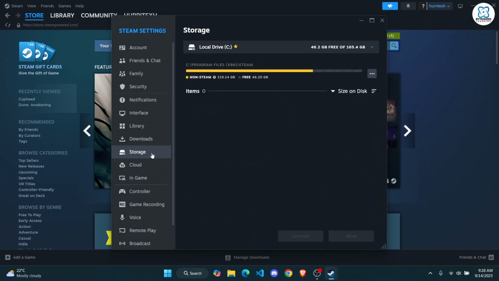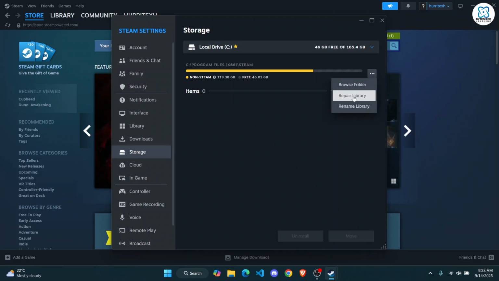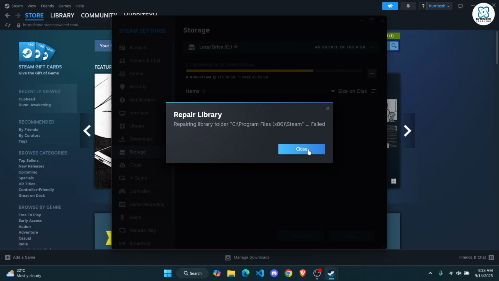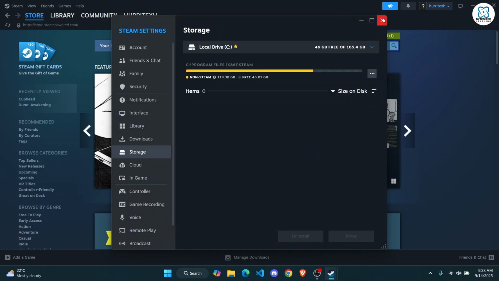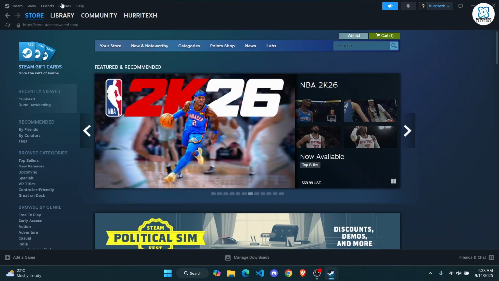And after doing so, you can go to storage. Now, once you are on the storage section over here, you can basically go ahead and click on this, and then click on repair library. Now just click on yes, and then it will completely repair the library. Now you can just restart your Steam and then see if the Steam Cloud starts working.